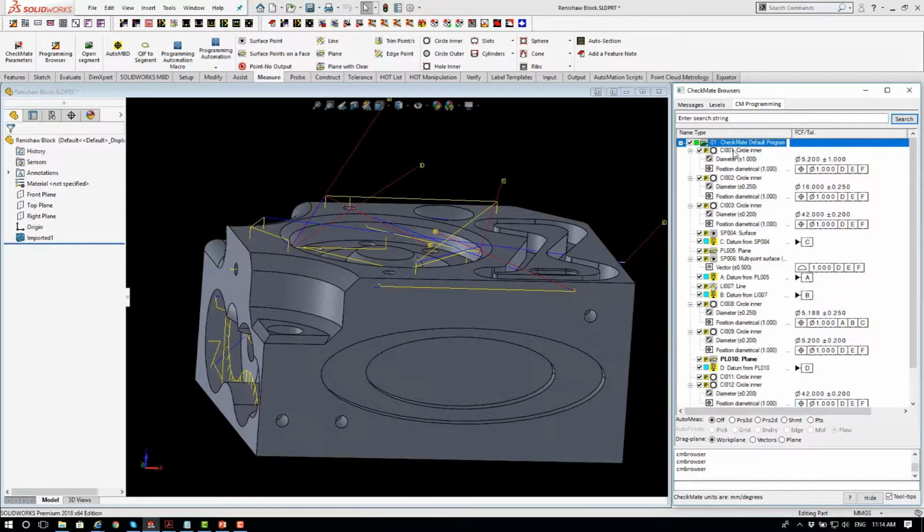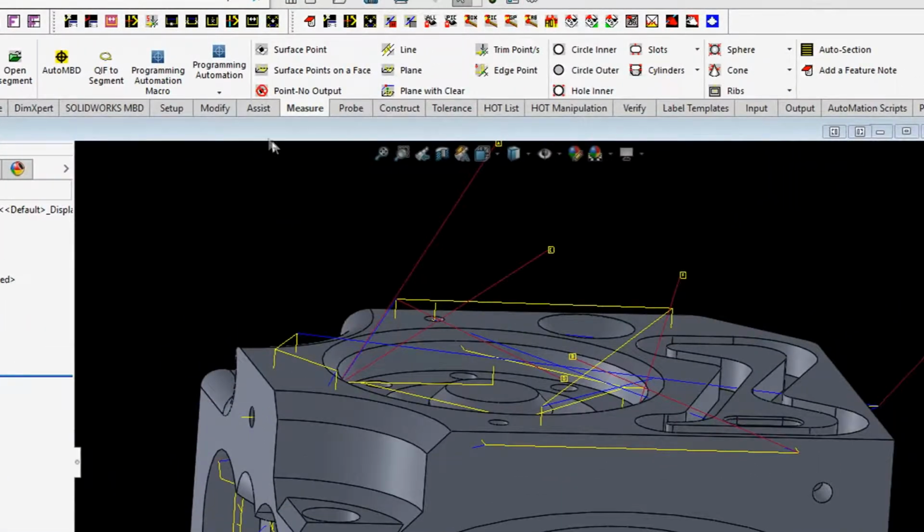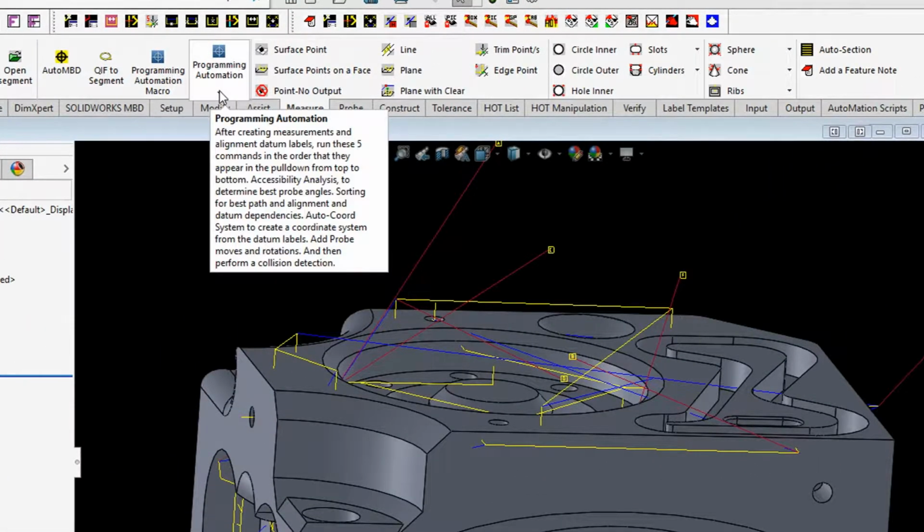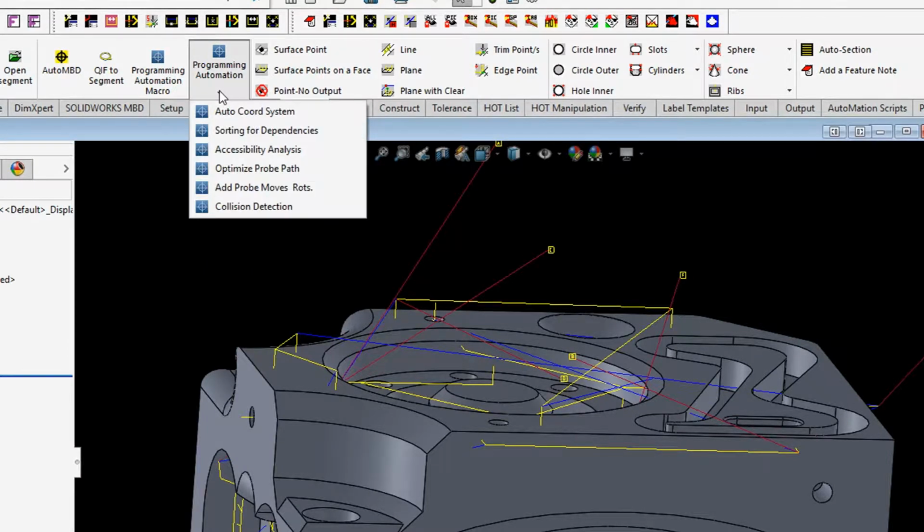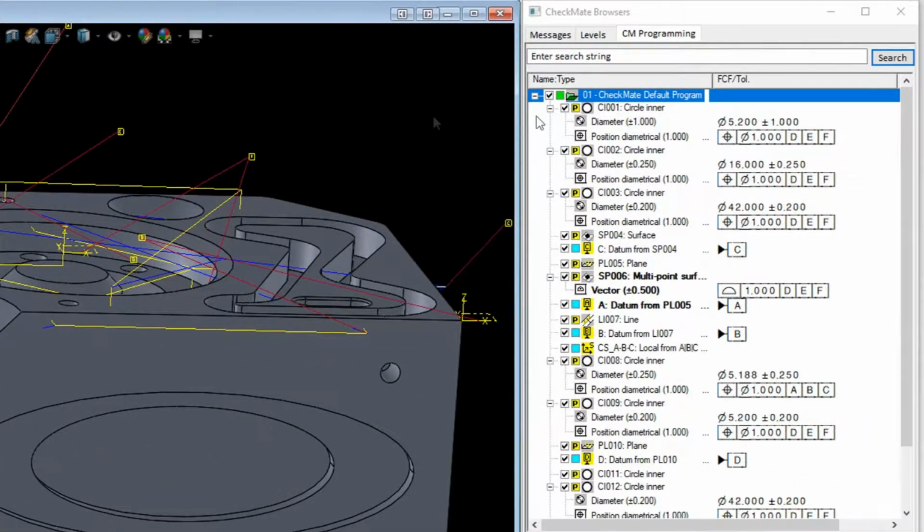Now you'll notice that all of these features are numbered starting at 1, 2, 3, 4, 5, 6, and going down the list. This is for later when we do some sorting, so you'll actually be able to see that we've done some sorting. But for now, we want to do the auto coordinate system, so we're going to go over here to the programming automation pull down, and we're going to select the first item, and this is going to be auto coordinate system.